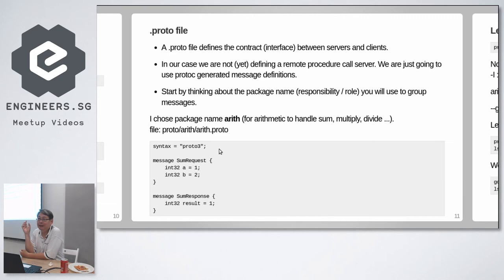So protocol 3 version, there are two messages which I'm going to define. I define the message called sum request. A is an int32, a 32-bit integer. You can have int64, but I decide to have an int32, big enough for me. Equals 1 is not an assignment. In my view, they did a big disservice by using the equal sign. It just says, this should be in slot number 1. And B should be in slot number 2. That's what it means. Slot number 1, slot number 2.